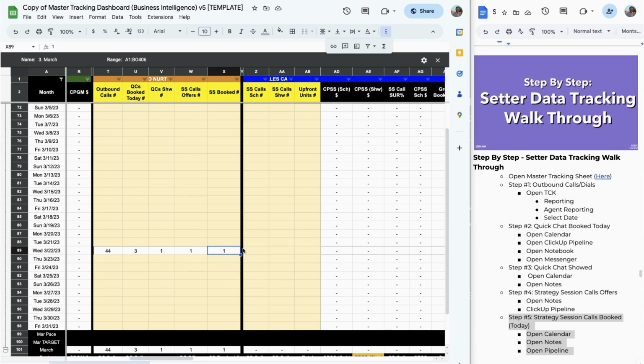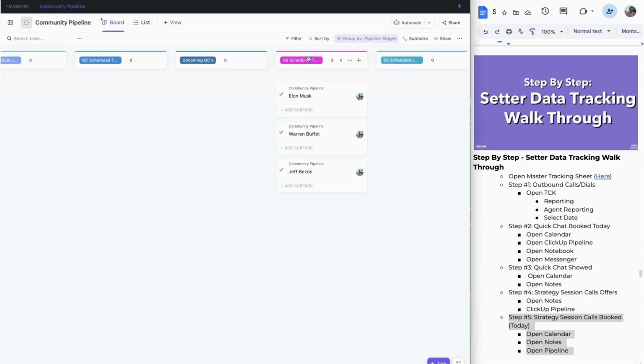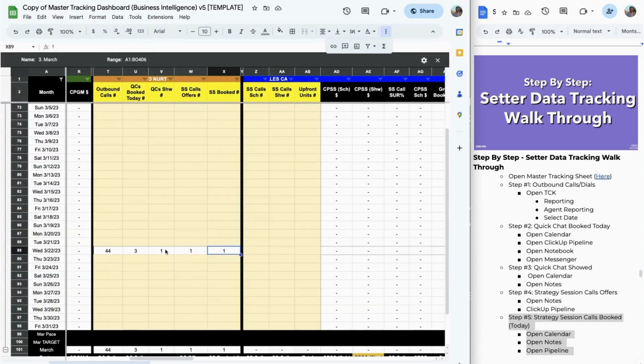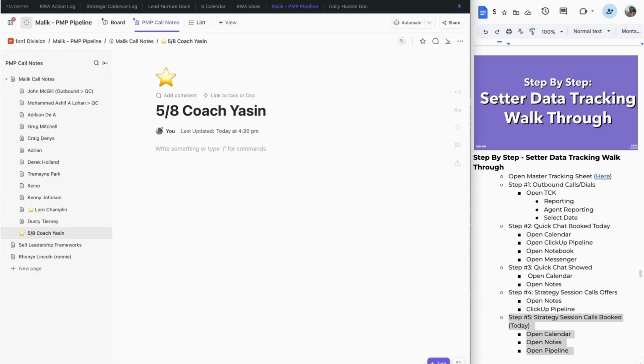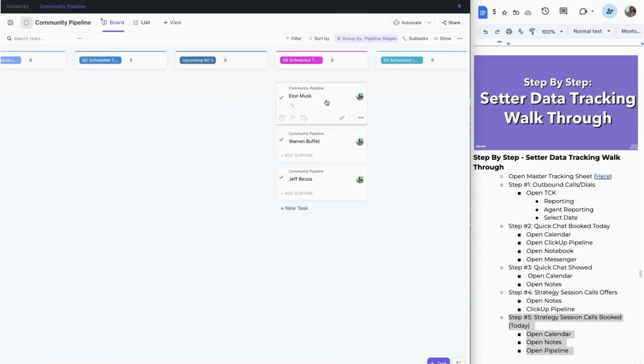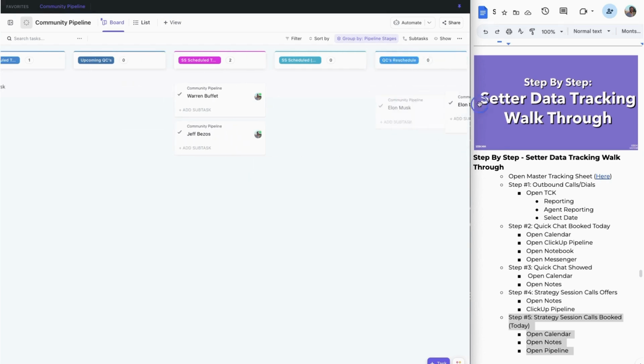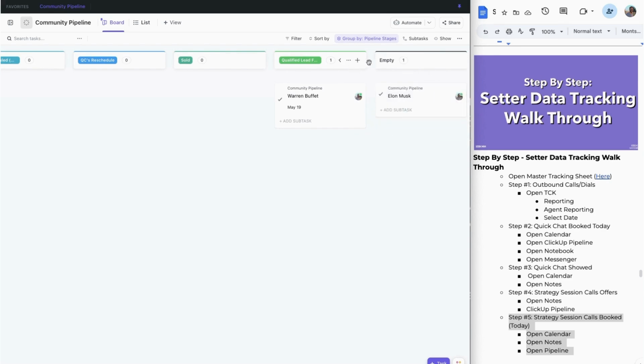If you were tracking it any other way, or let's say I did 3 quick chats with Elon Musk, Jeff Bezos, and Warren Buffett. I offered an SS to 2 of them, right? Only Warren Buffett and Jeff Bezos. And then I booked 2 SSs. And then if I come back over here, I wouldn't really move Elon Musk there, right? Let's say Elon Musk was disqualified. I can move them over to an empty list or something of that sort. Or you can have another list right here that just says disqualified and you can move people into there.